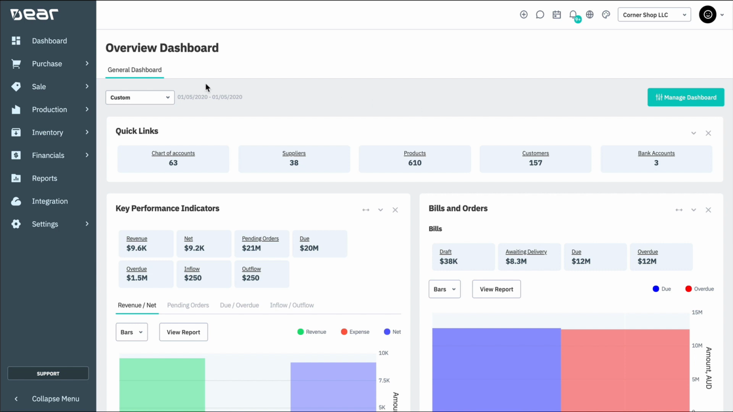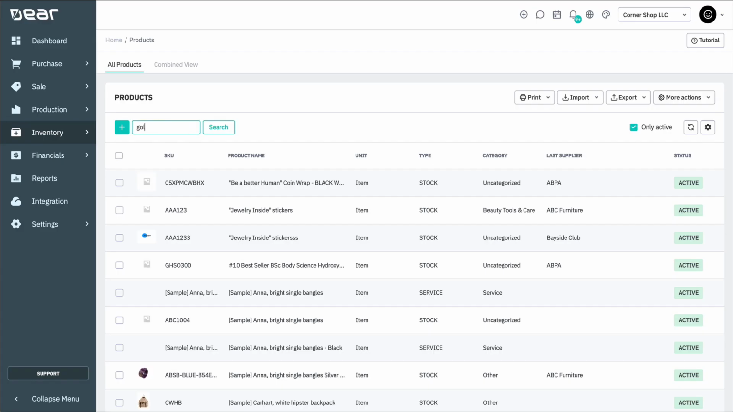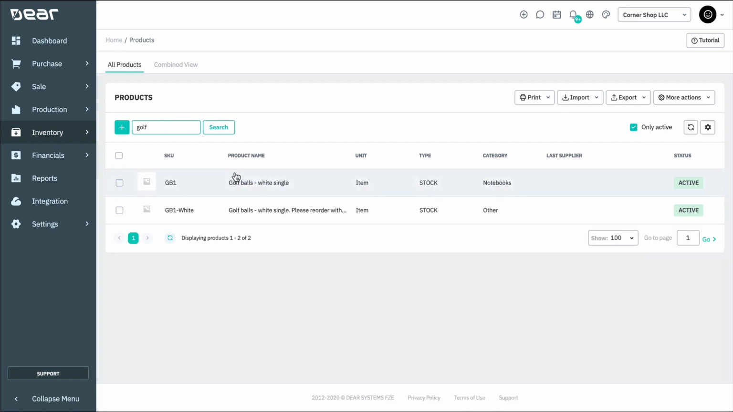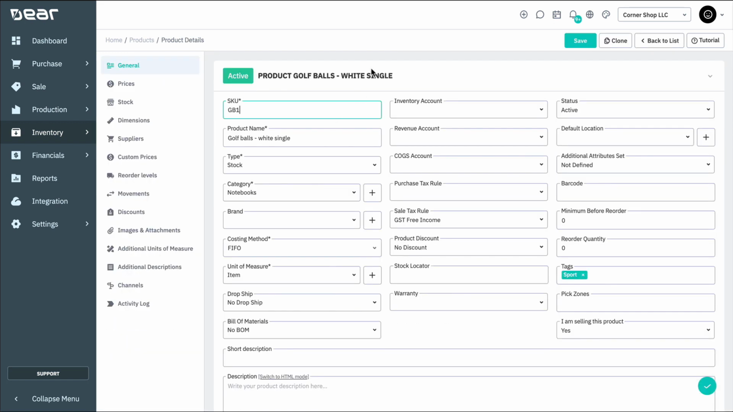First, let's navigate to the inventory module and select Create a new product or select an existing product. From within the product's header, you'll see the low stock reorder points. Select a minimum before reorder quantity and select the reorder quantity you wish to use when it reaches that point.